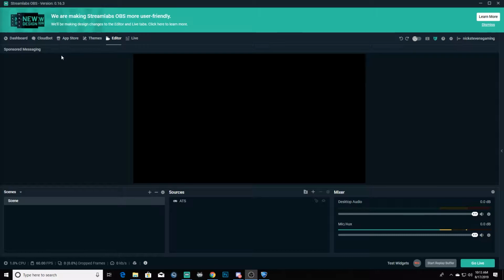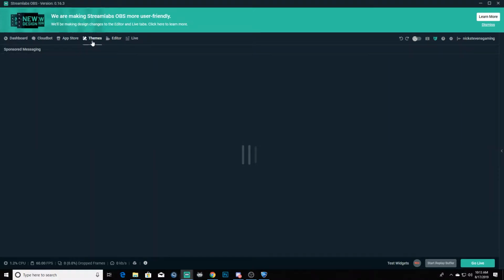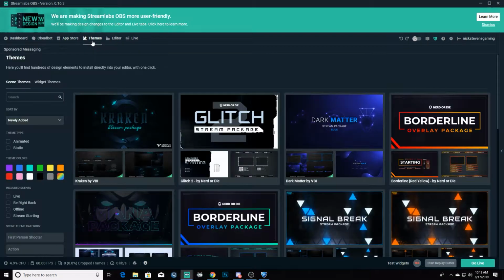So the only thing that we have to do is with Streamlabs OBS open, you're going to navigate over to the Themes tab, and it's going to pull up all the different themes, and these are going to have different scenes like your starting soon, live scene, things like that, right? You can see over here on the left hand side there are going to be filters.